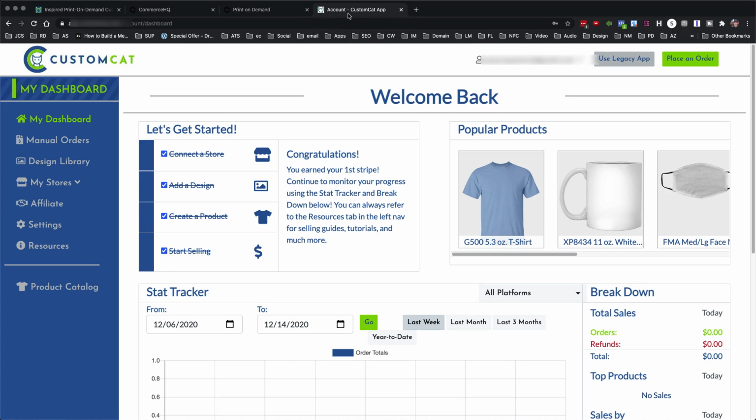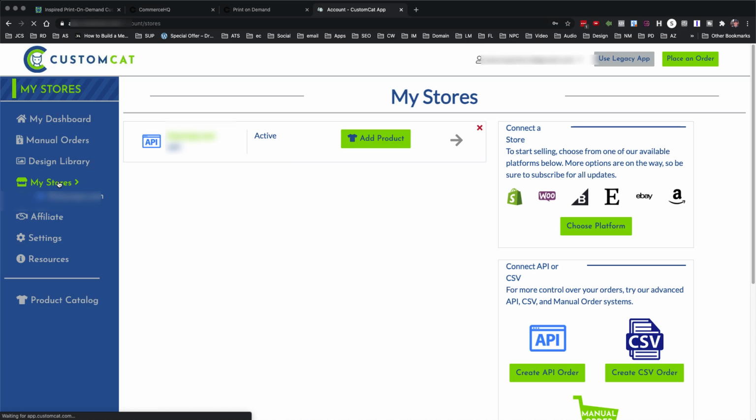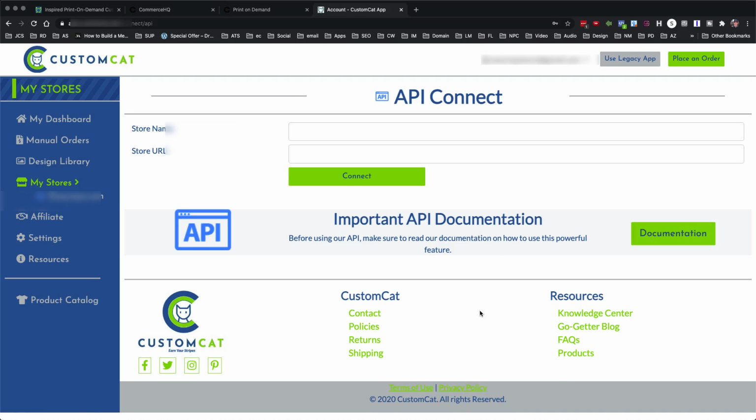So I'm going to click over here on the CustomCat app. And I am logged in here on my dashboard. And what I want to do is integrate CustomCat Print on Demand with my CommerceHQ store. So to do that, you click over here where it says My Stores. And when you log in, it may be different. And you're going to look for where it says Create API Order. Click on API Order.